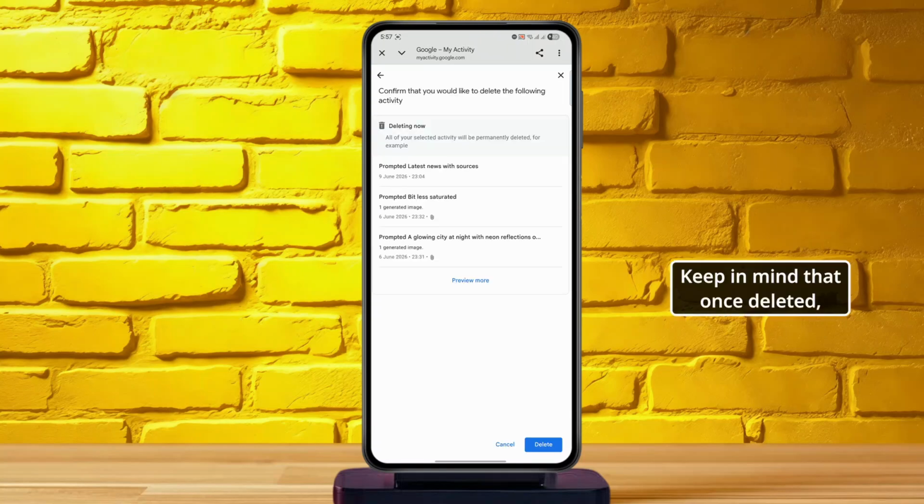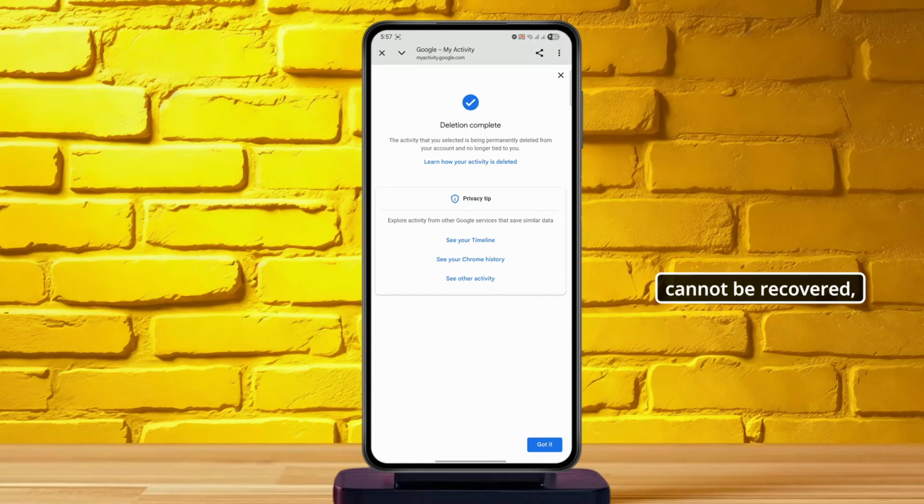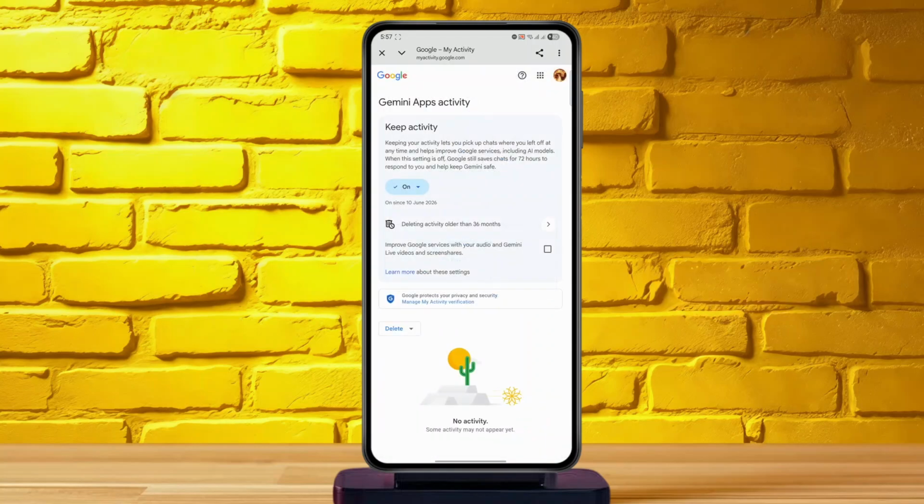Keep in mind that once deleted, your conversations cannot be recovered, so make sure you don't need anything from a chat before clearing it out. That's how you delete your Gemini chat history on Android.